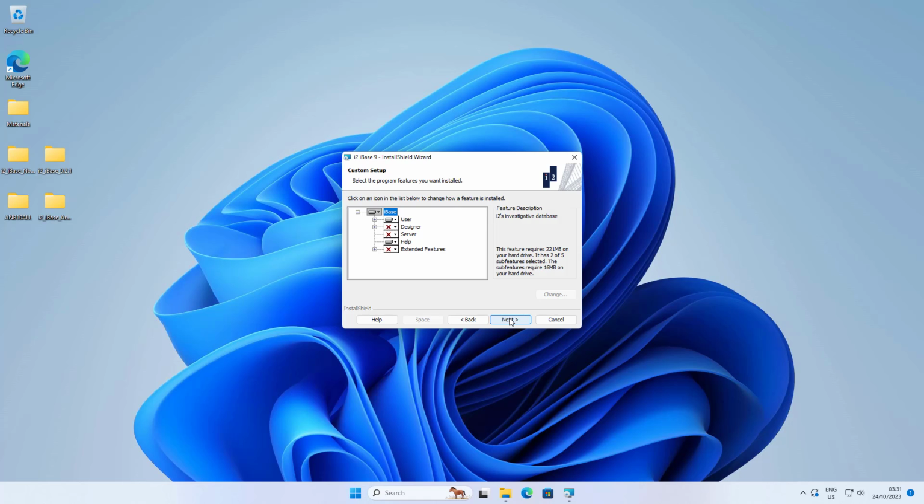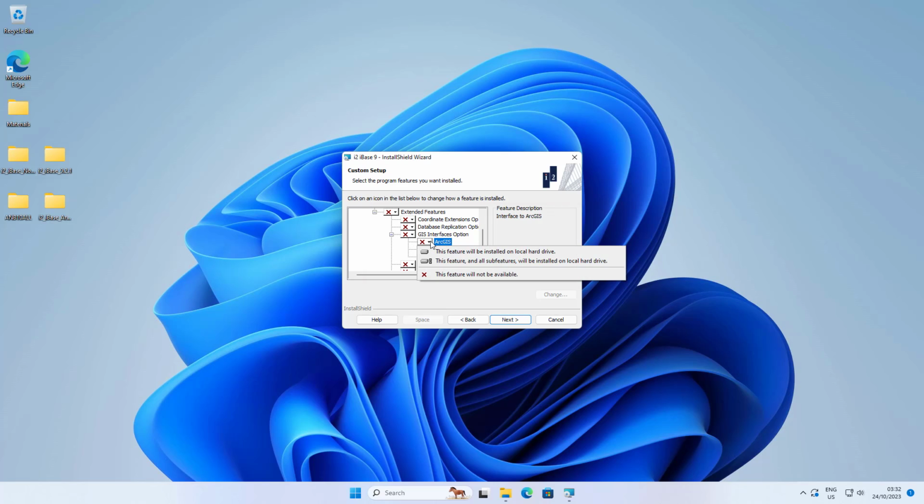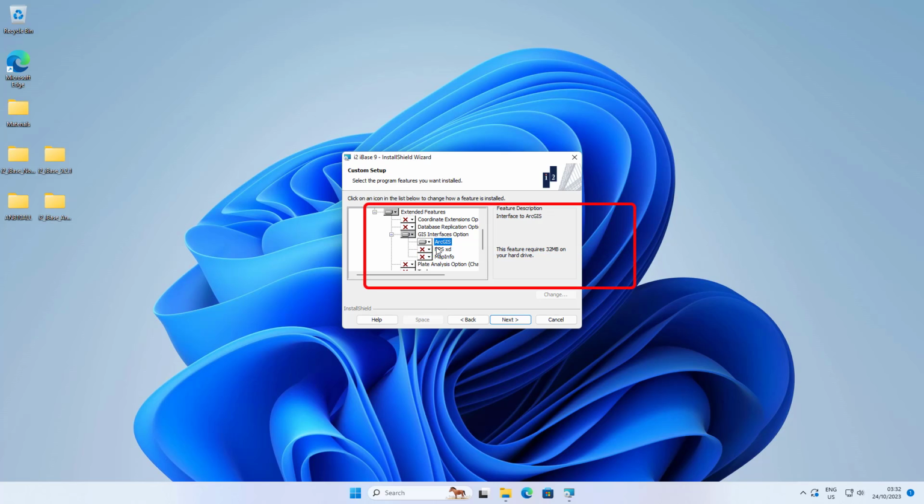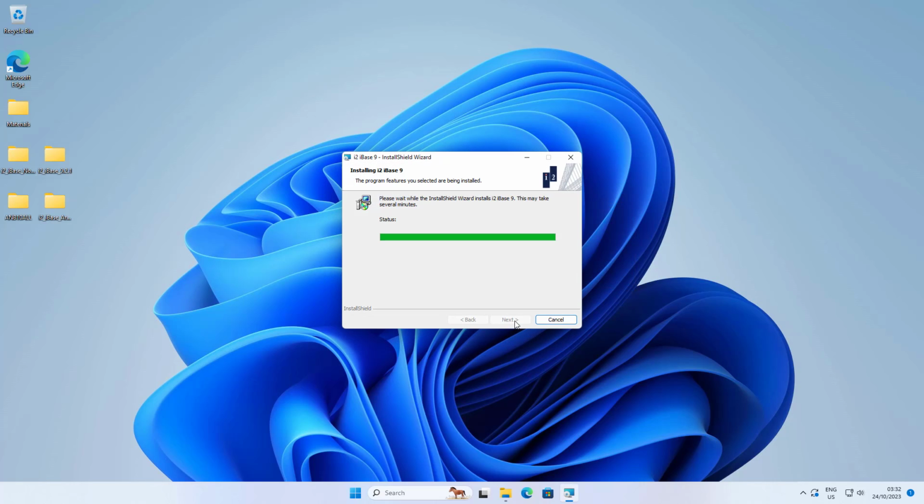However, you must be sure that the original iBase installation took place after ArcGIS Pro was installed. If not, you will need to uninstall and reinstall iBase once ArcGIS Pro has been installed. From the Extended Features section, expand the GIS Interfaces option and select the ArcGIS feature for installation. Now complete the installation or update of iBase, which will take a few minutes.